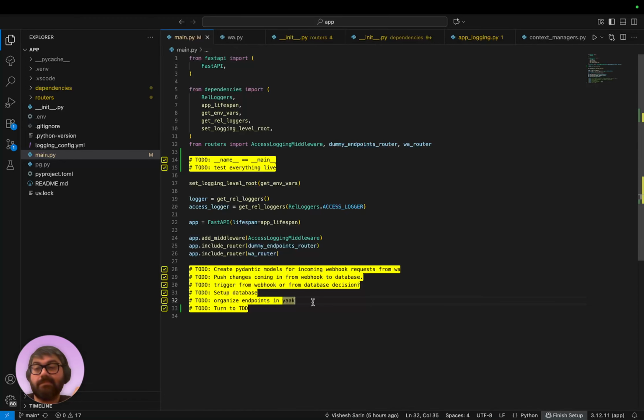So yeah, I'm going to set that up in Yaak. Then I'm going to test everything live, just make sure all the endpoints are working as expected, all the functionality is there, and there are no issues. Then turn to TDD.